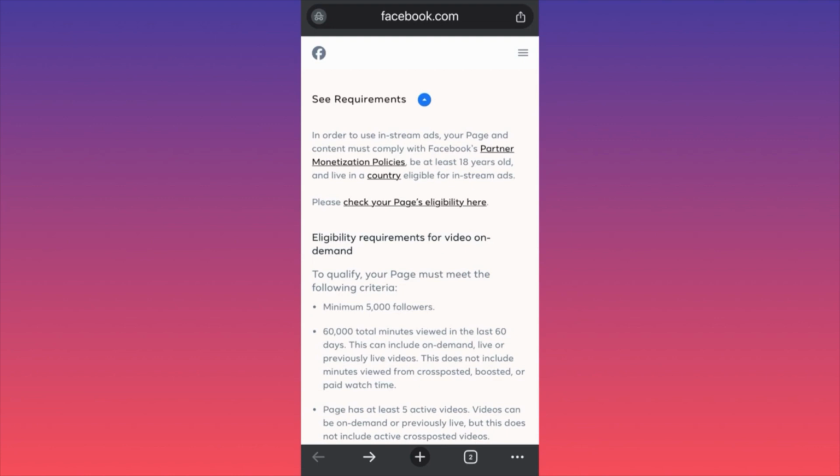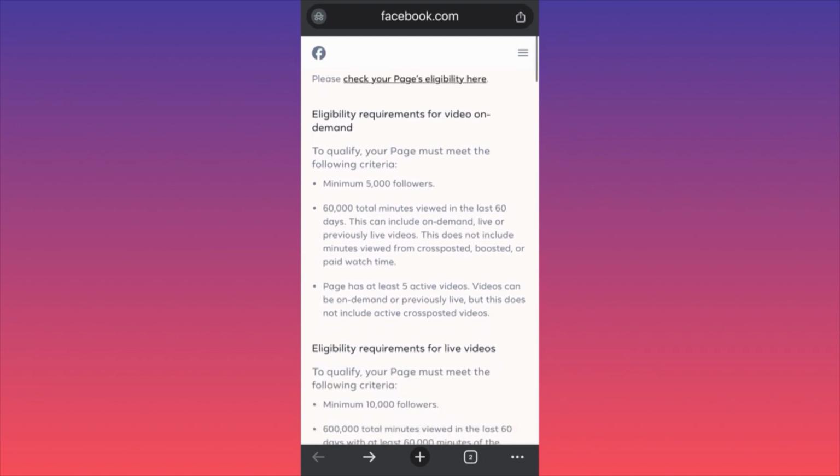The second requirement is that you should have a minimum of 5,000 followers. So your page on Facebook where you're publishing your reels should have at least 5,000 followers, and you should be at least 18 years old, and live in the country where the page is registered. I'm not sure you can register a page from a different country than the one you're residing in. Probably you can if you're using a VPN, but I'm not quite sure about this though. You should check with someone.